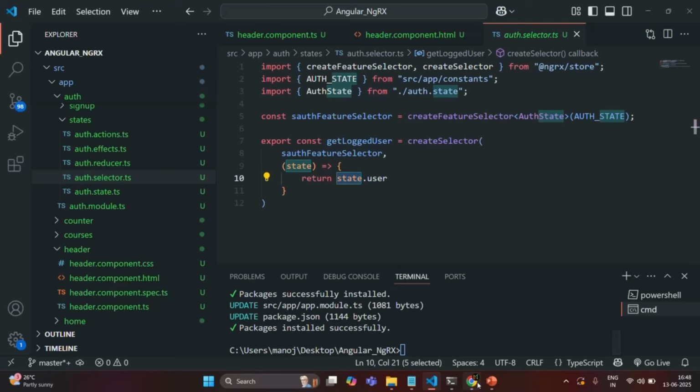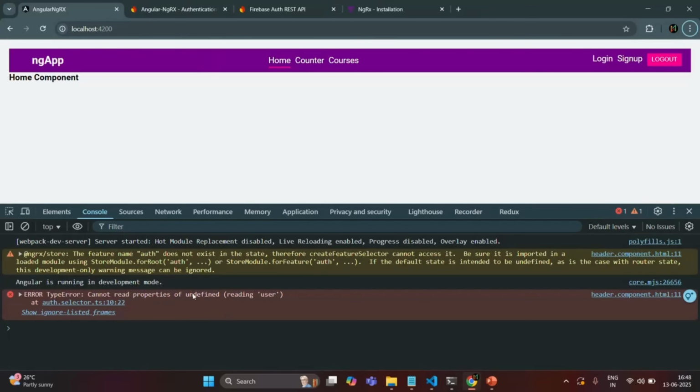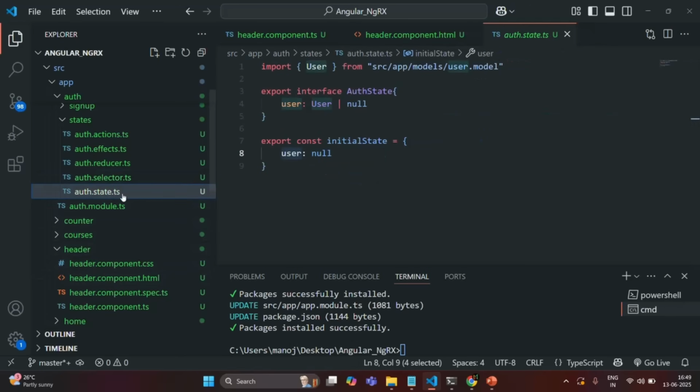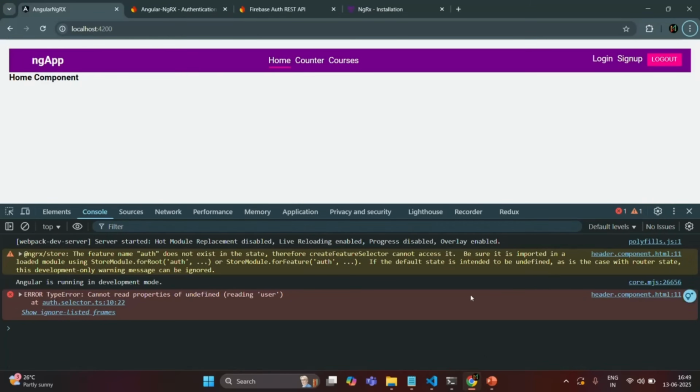In the error, you can see it says cannot read property of undefined. So we are trying to read this user on undefined. This simply means that for some reason, this state is undefined. Now, why is this state undefined? Remember that this state is nothing but this auth state, and we are lazily loading this auth state. This auth state will be available only after the auth module has been loaded. Currently, the auth module has not been loaded.